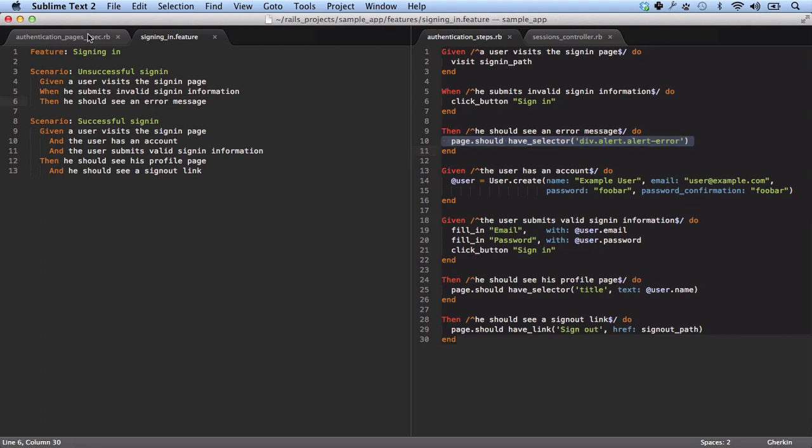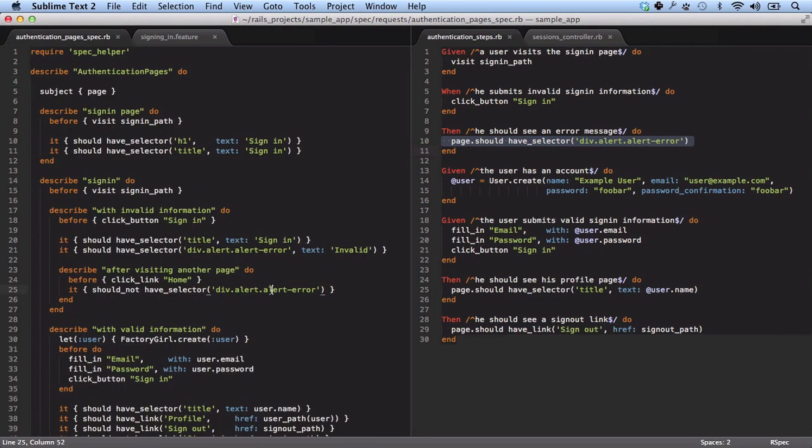Alright, let's go to our authentication pages spec, and we have this here, this it should not have selector div.alert.alert-error. Now this is fairly tightly coupled to the implementation. So suppose we want to replace this one with it should have error message. And this should not have error message. Let's run that. Of course it'll fail.